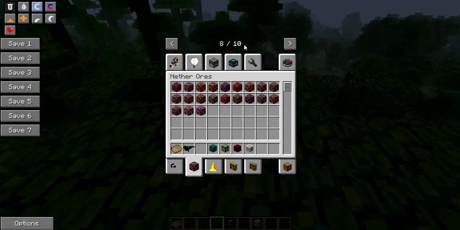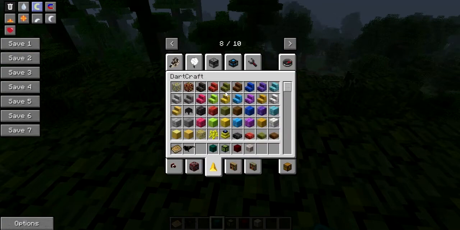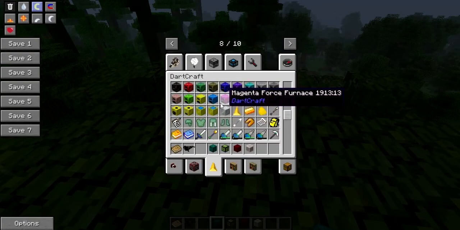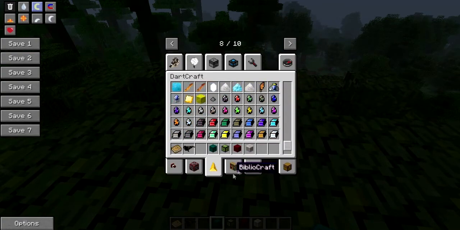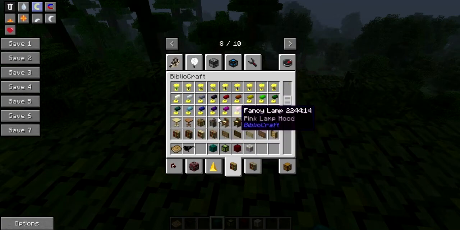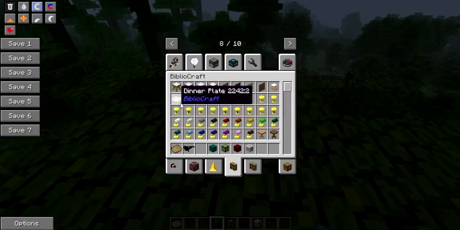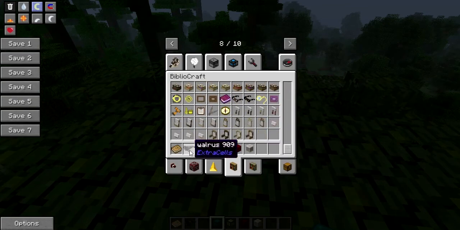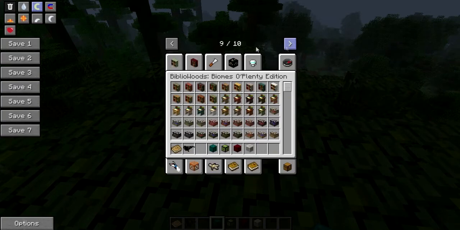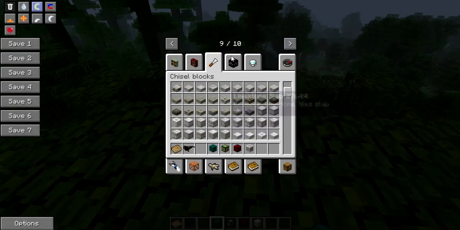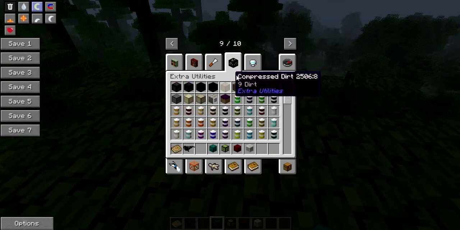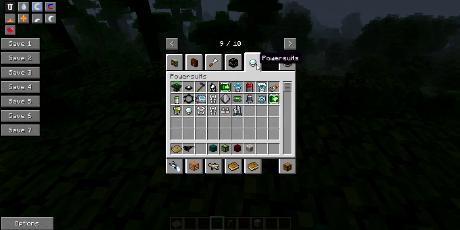Nether Ores adds ores to the Nether. Darkcraft adds a ton of cool stuff I can't talk about right now because I can't explain it really quick. Bibliocraft. Oh, Bibliocraft. Don't even get me started on Bibliocraft. Yeah. Very cool decoration and stuff. Chisel, another very cool decorative mod.